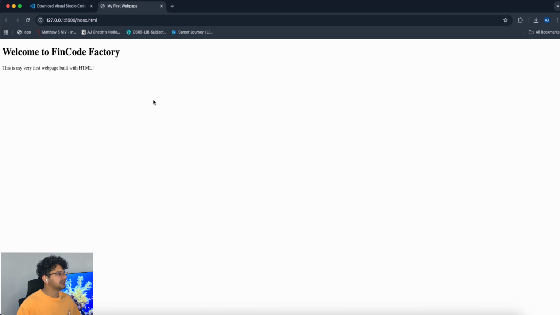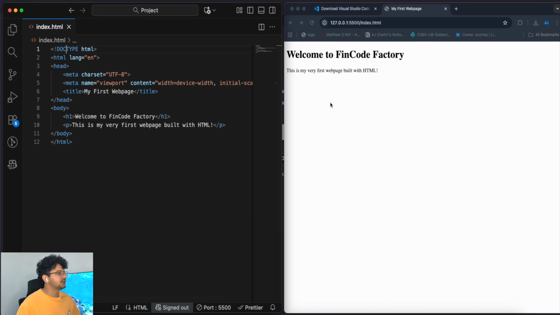Now let us make it more interesting. As you can see over here, the doctype tells your browser that you need to run the 5th version. HTML, the opening and the closing, all the code is contained inside that.